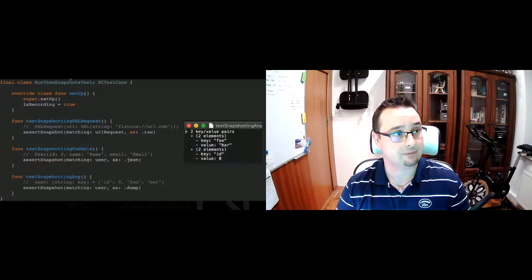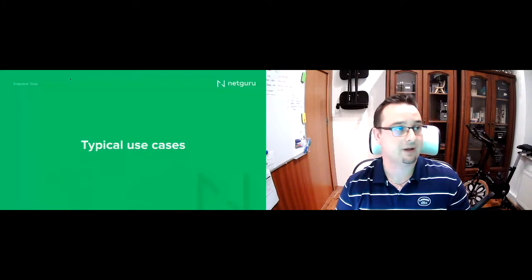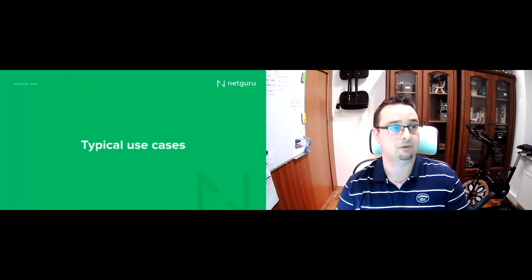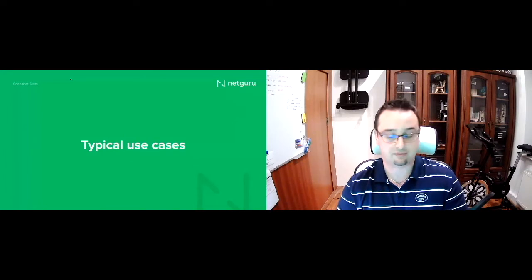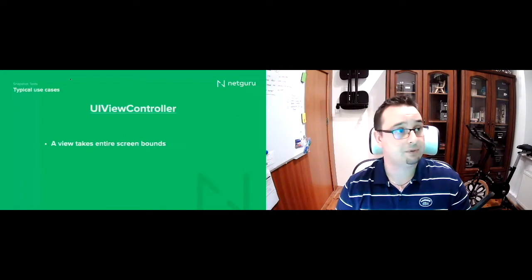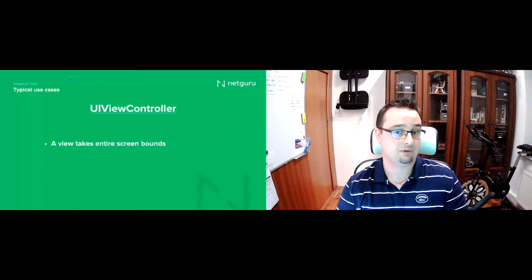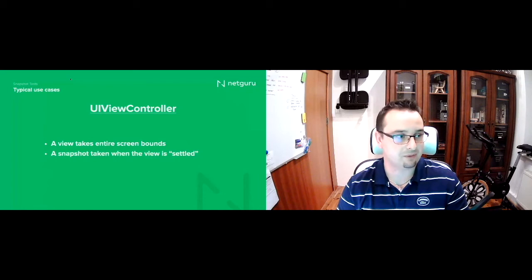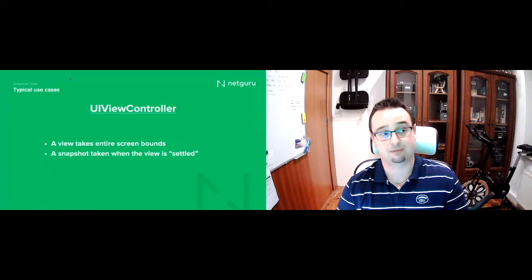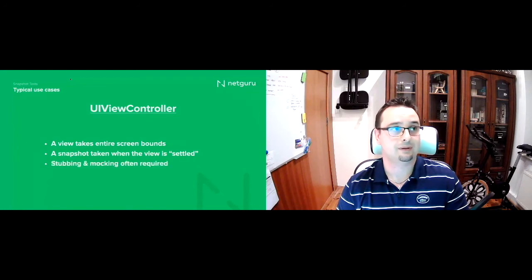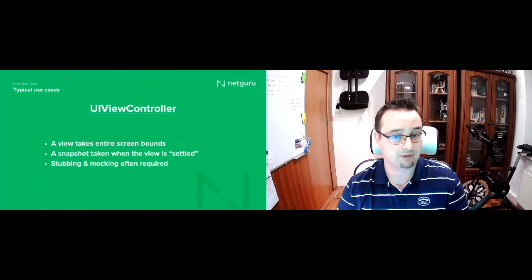Okay, moving on. Let's go through the typical cases you can encounter if you decide to implement those tests in your projects. Upwards of 90% would be simple view controllers. We can safely assume they take up almost the entire screen. Of course, we have to make sure they are settled before we actually make a snapshot, so go through all the life cycle and so on and so forth. Often, if they have dynamic data providers, then stubbing and mocking will be required, obviously.